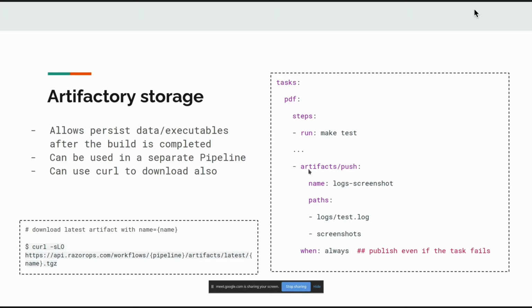So as a part of the pipeline, you can define a special key called artifacts push. I have defined artifacts slash push here on the right side. You can provide a name and then the paths that it will store. And you can use a simple curl command to download those artifacts later, or in a different pipeline also. Sometimes people have a dependent pipeline. The artifact created from the first pipeline can be used in the second pipeline. So you can also achieve that if you have a dependent pipeline flow.